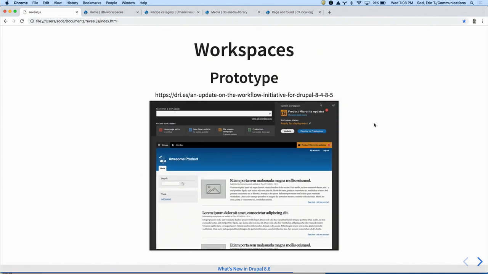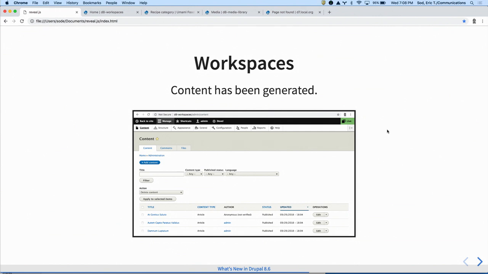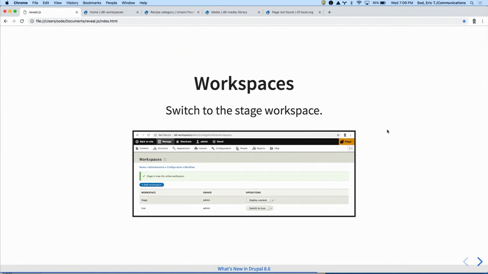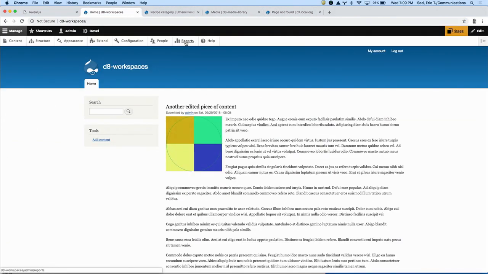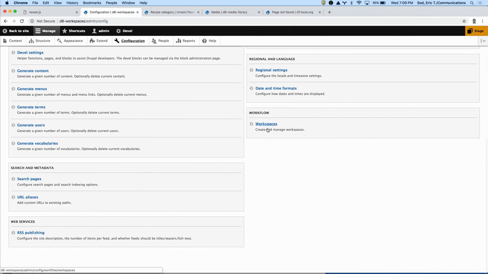This is what you're getting out of the box: the two workspaces, stage and live. When you enable the module, of course you're in the live workspace. But I switched over to the stage. I edited some content, so now there is a live content version of this content and a stage content version of this content.